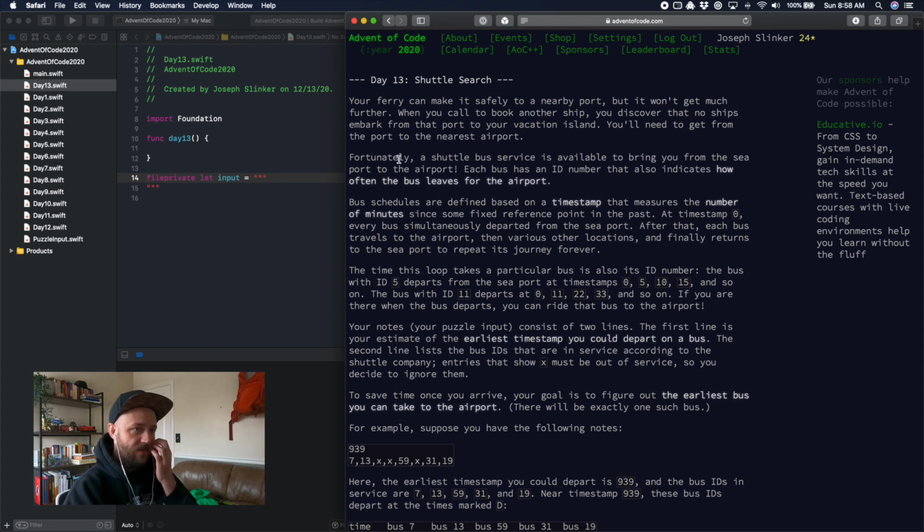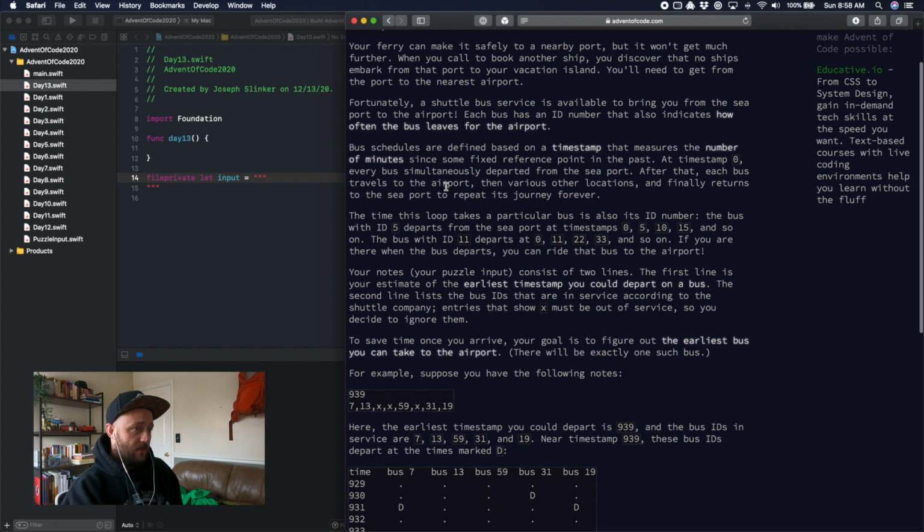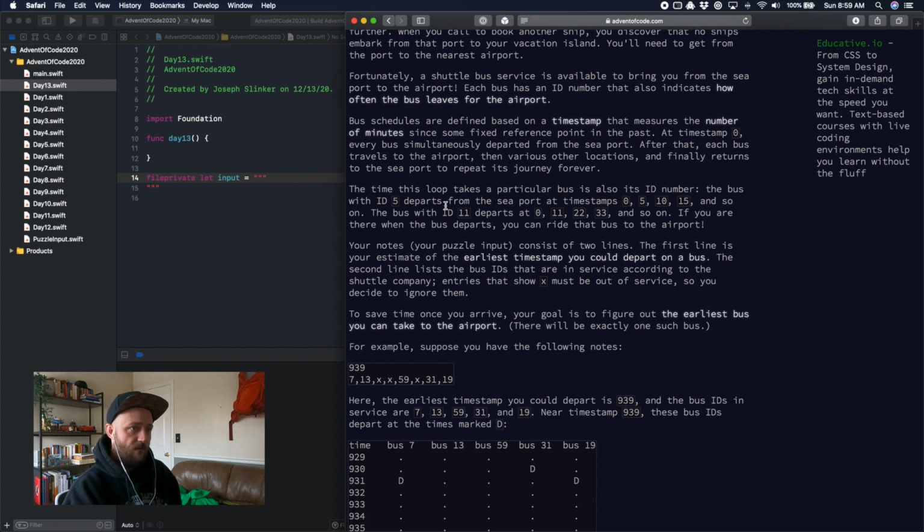Into the problem. Fortunately, a shuttle bus service is available to bring you from the seaport to the airport. Each bus has an ID number that also indicates how often the bus leaves for the airport. Bus schedules are defined based on a timestamp that measures the number of minutes since some fixed reference point in the past. At timestamp 0, every bus simultaneously departed from the seaport. After that, each bus travels to the airport, then various other locations, and finally returns to the seaport to repeat its journey forever.